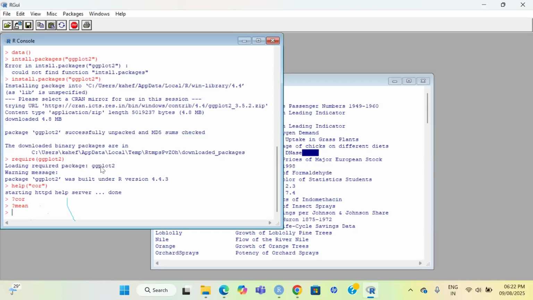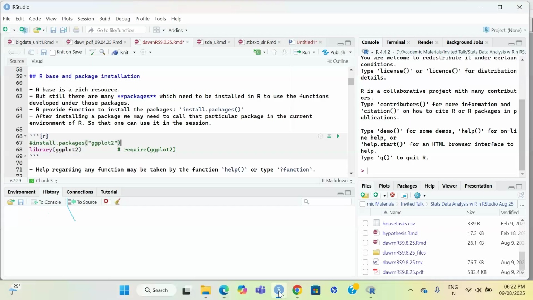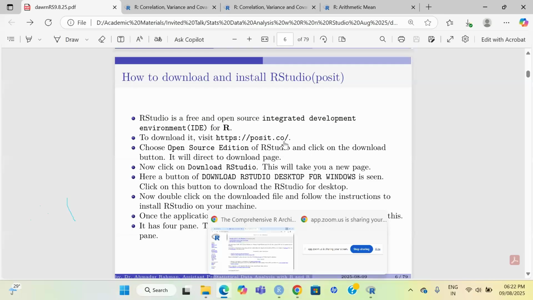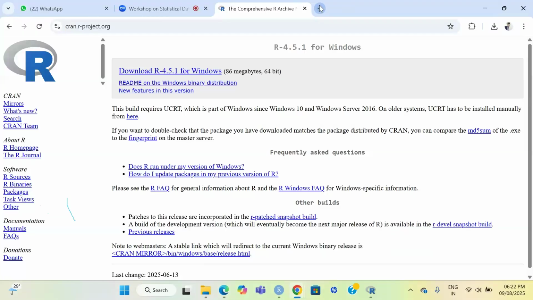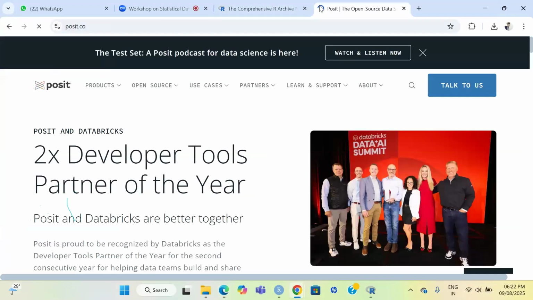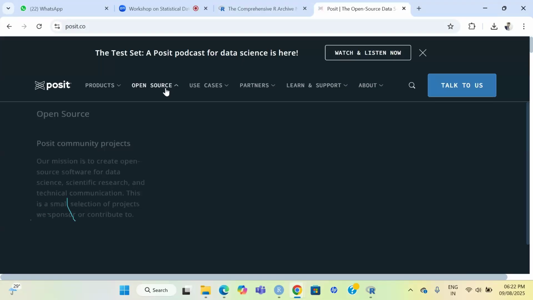So to avoid this problem, we use an integrated development environment, and that environment is called RStudio, and now it is named Posit. Okay, so we will go to posit.co. We will go to posit.co, right? Posit.co, and come to this open source.